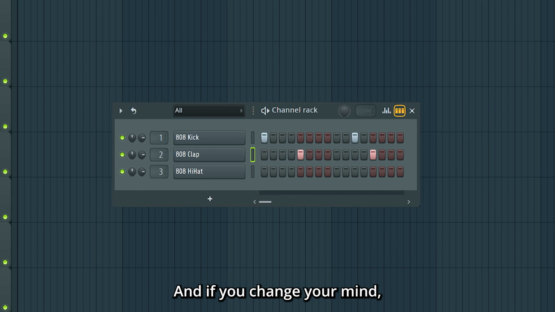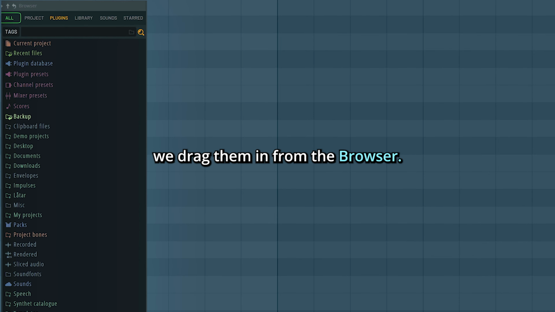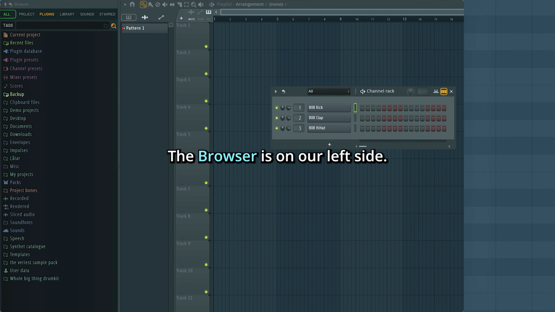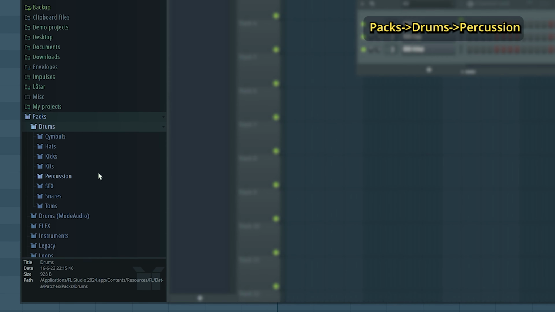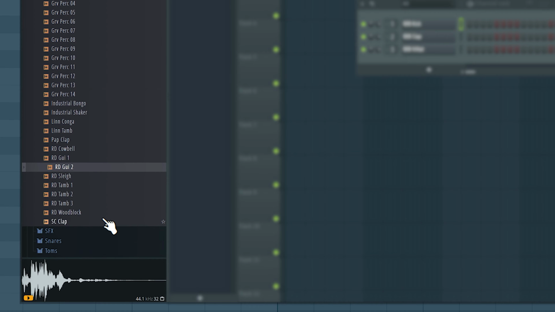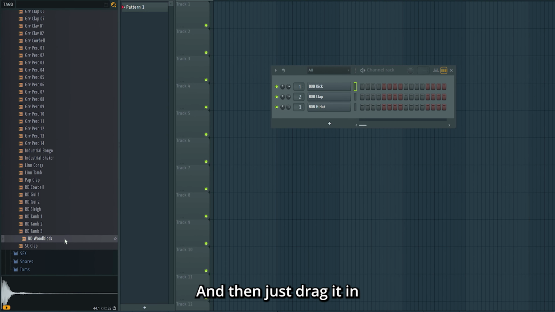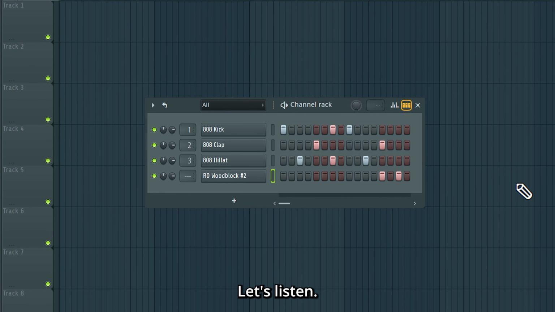And if you change your mind, right-click to delete. To add sounds into the channel rack, we drag them in from the browser. The browser is on our left side. I'll locate a sound in the stock folders. And then just drag it in onto the channel rack. And let's make a little beat. Let's listen.